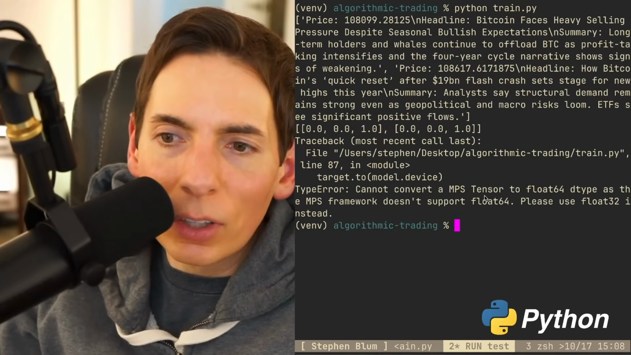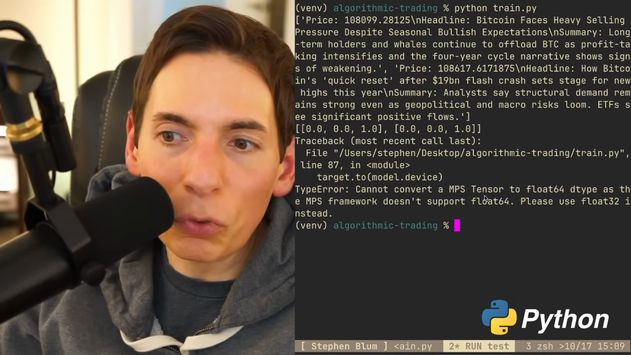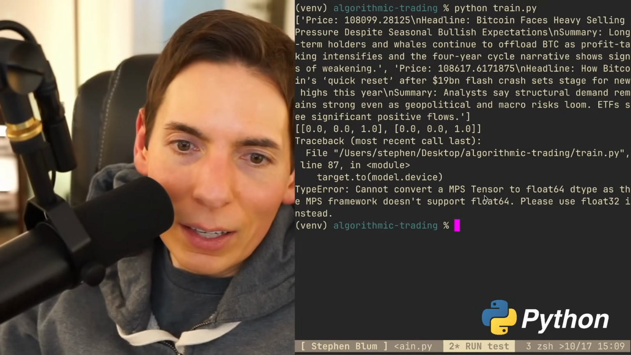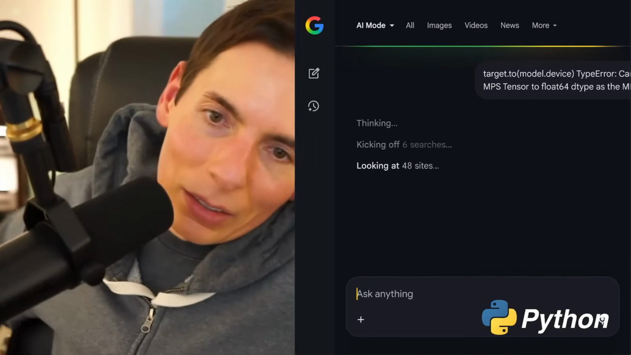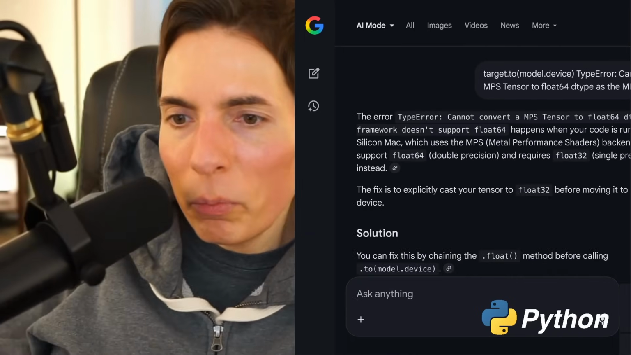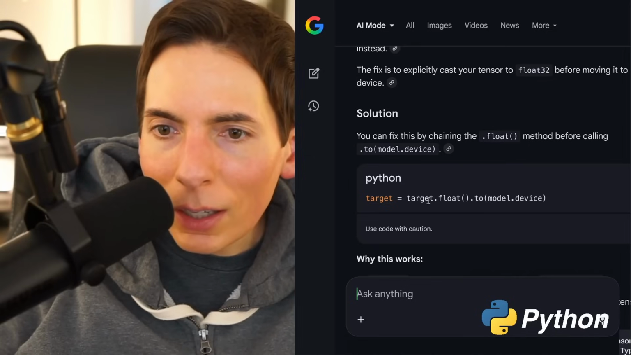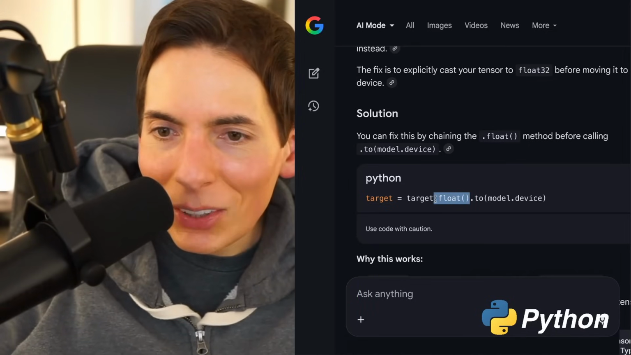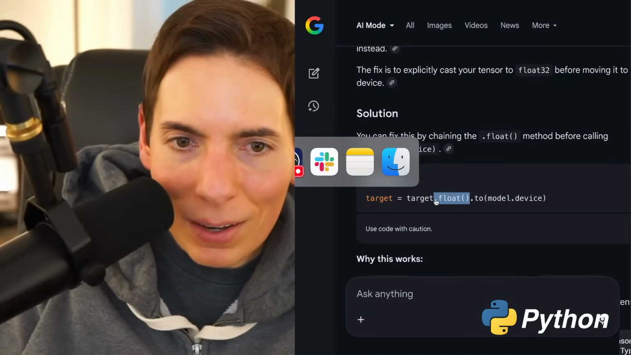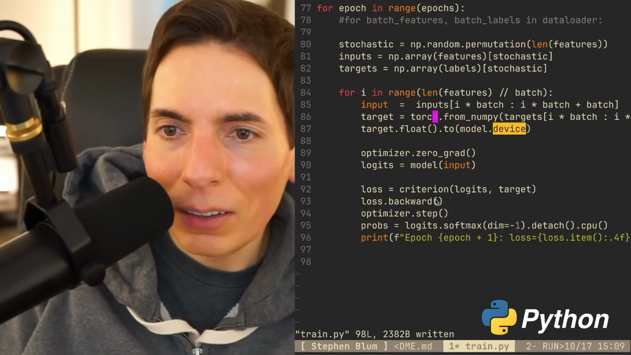Okay. Cannot convert MPS tensor float64 to MPS framework. Doesn't support float64. Please use float32 instead. And paste that here. We're very close. Let's see. Just a few more bits. So we can do that model.to device, targets.float().to. Okay, so we just had to add this little bit here. We just have to add that little teeny bit there. Okay, so close. We're so close.